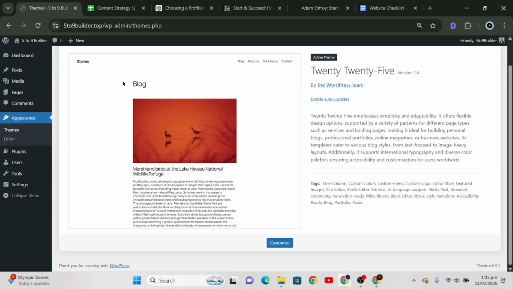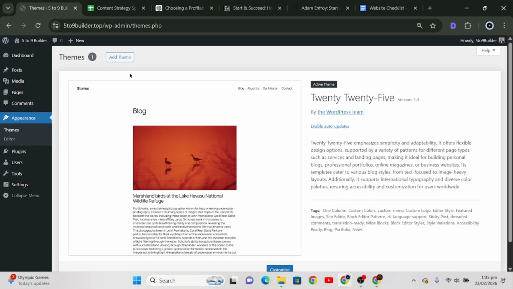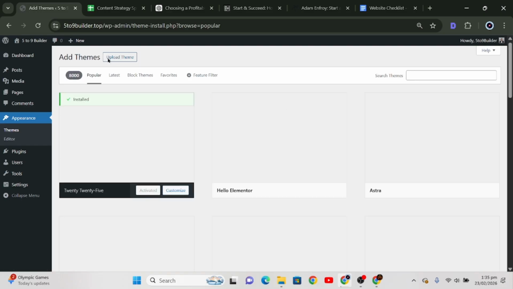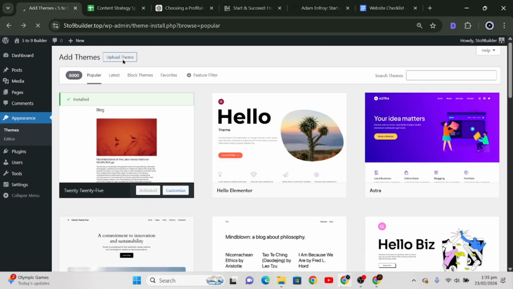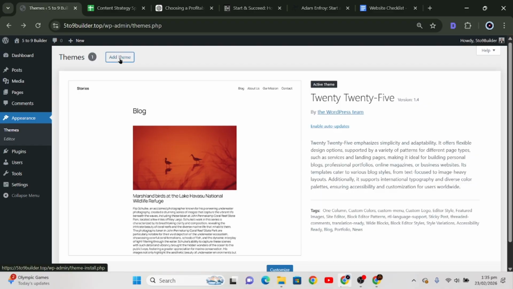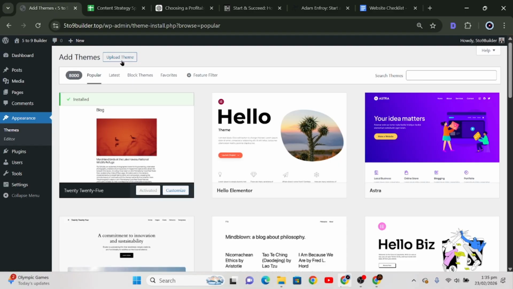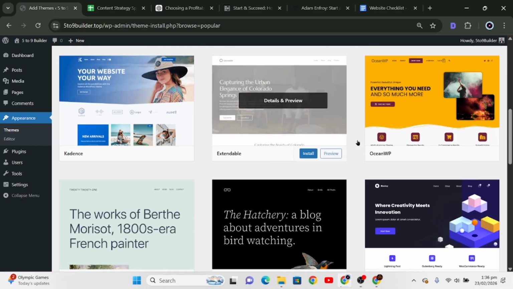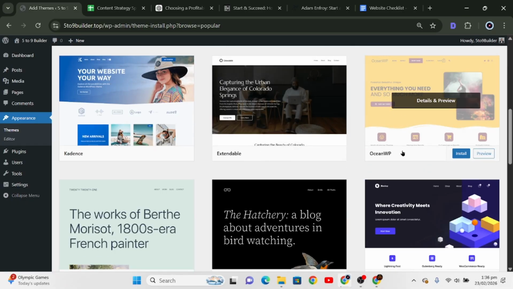Now when you come to themes, you have only one theme, which is the 2025 theme, and this is not the theme that we want to use. We are going to use a new theme. So we come to the top here and click on add theme. From add theme you go down. Okay, so this is the theme that we want to use, Ocean WP.